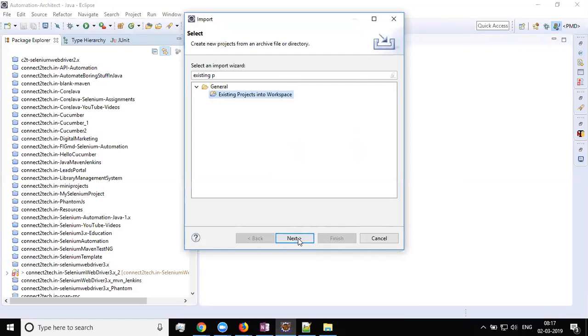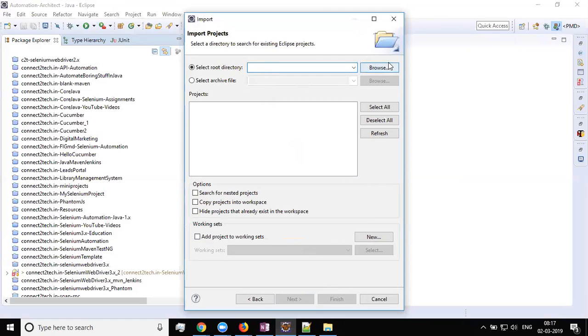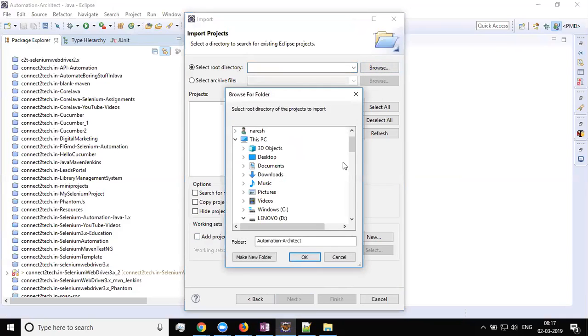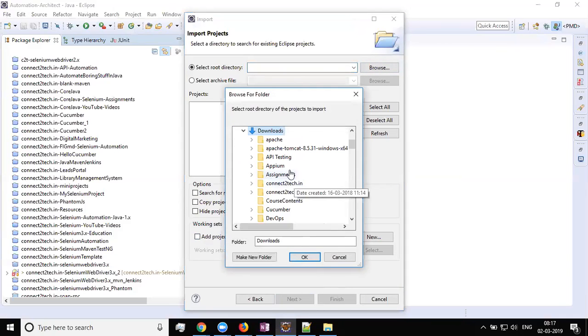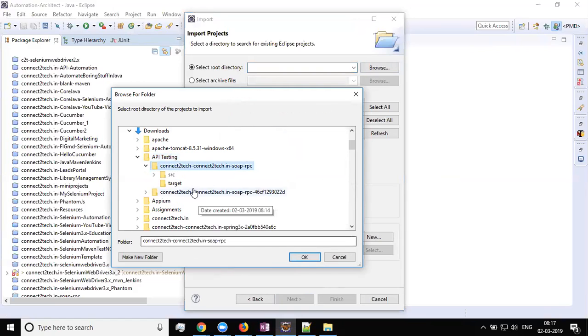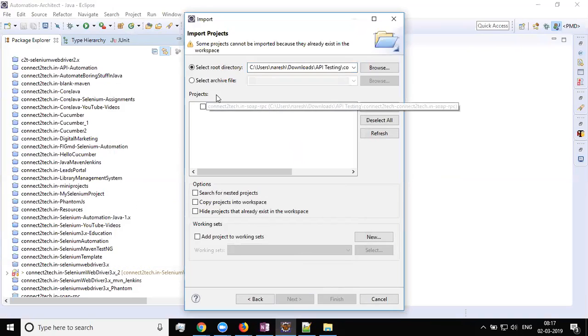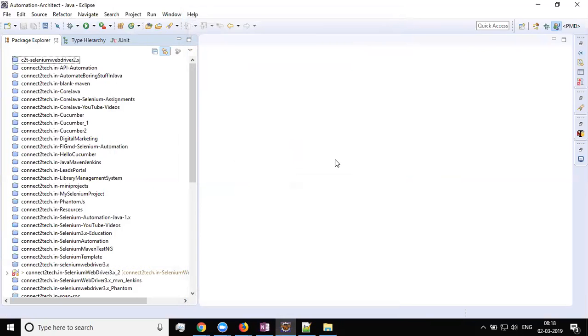Okay, so once you go to the next, here you can browse to that location. Smita, go to the location where you have the project. For example, in my downloads, API testing is the name of the project in my case. Select the root where you have source. So click OK, and then in my case, I already have this project, so it wouldn't allow me. After that, you say finish. But for the root directory, we should go to the SRC, right? No, one level above SRC. Okay.